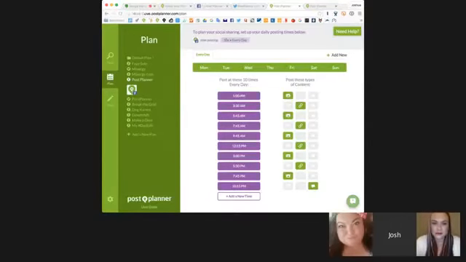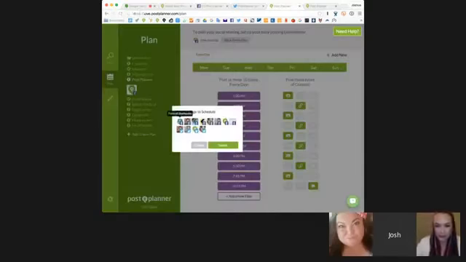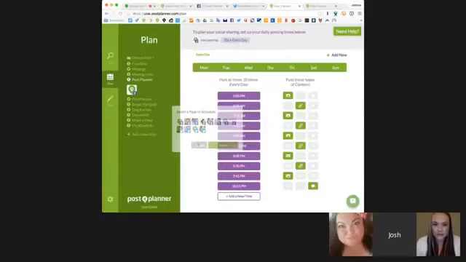Okay? So, this is how we do it. You can do this exact same thing. If you're using Post Planner, just head over into Plan. You can click Add a New Plan here, and you'll be able to choose from your pages or your Twitter accounts, and then you can click select and create a brand new plan and automate it. And it's really easy.